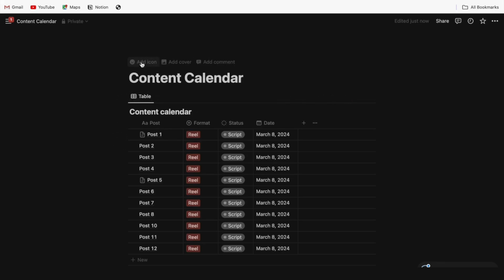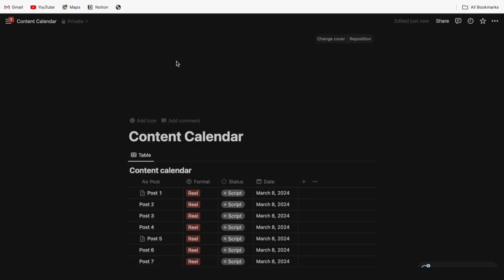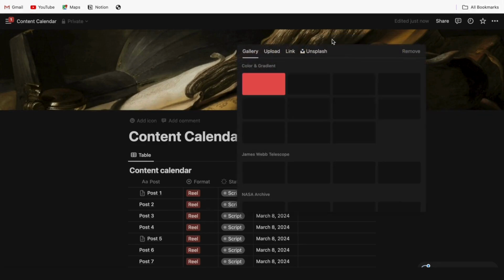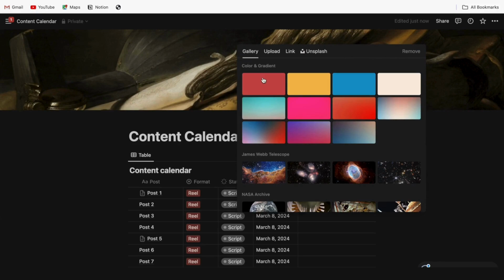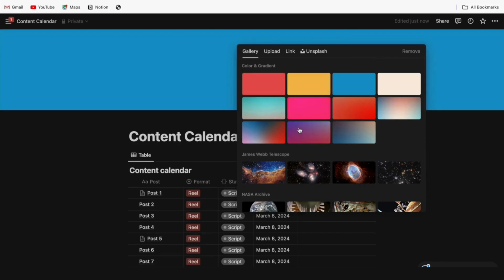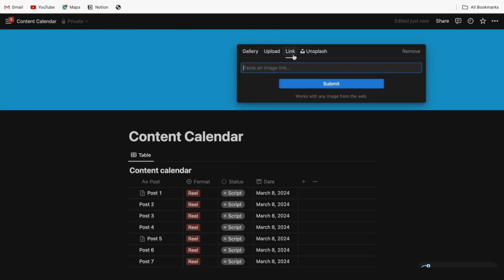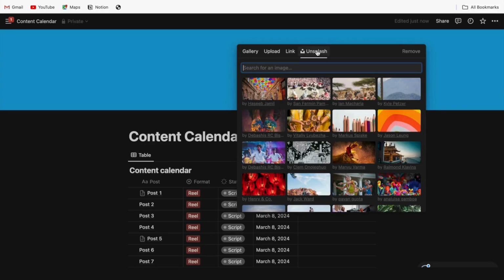If you position your mouse on the top side, it's going to give you the option to add an icon, add cover, and add a comment. We're just going to click on add cover. And there we go, it's going to add our cover. You can change your cover. So you're just going to click and change your cover, and as you can see, you can put it in colors, but you can also upload an image, you can upload a file, you can also grab a link from a Google image, or you can search something on here from Unsplash.